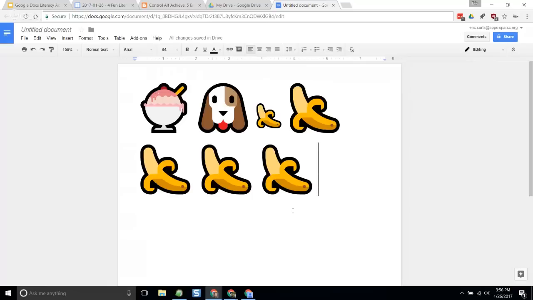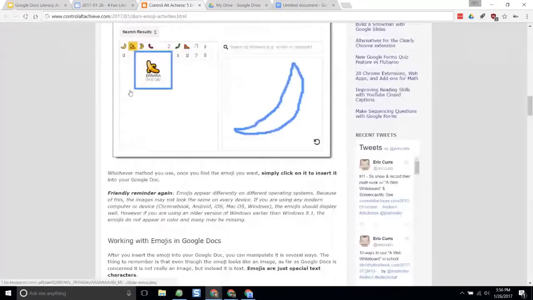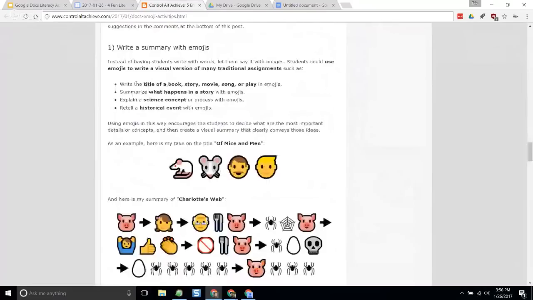Okay, so now that we know that emojis exist in Google Docs, so what? What would we do with these? Well, here's where the fun comes in. Lots of possibilities. I'll head back over to the blog post to talk about some of these. So for example, this could be a great way, again, for students to work on summaries. You could have students use emojis to represent the title of a book, a story, a movie, a song, a play. Have students summarize what happens in a story with emojis. Have students explain a science concept or a process with emojis, or have them retell a historical event using emojis.